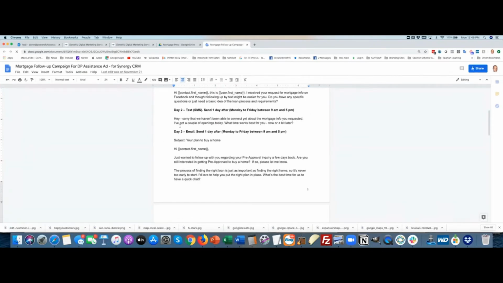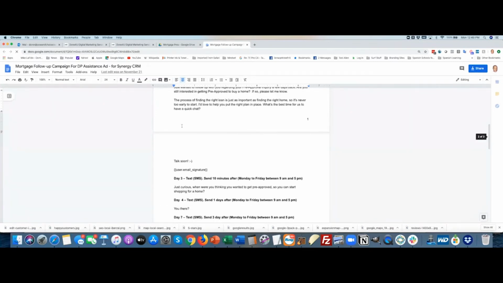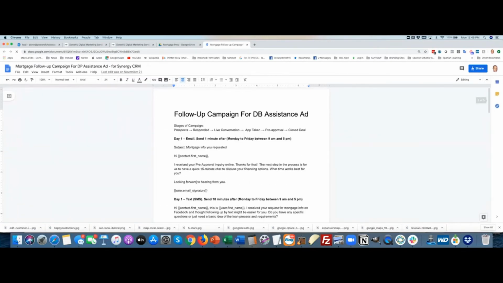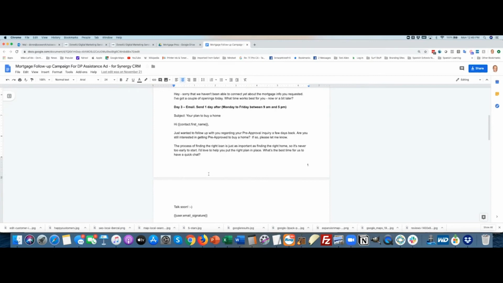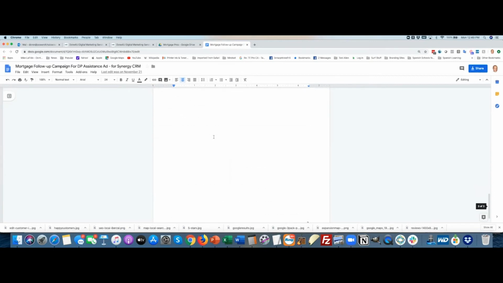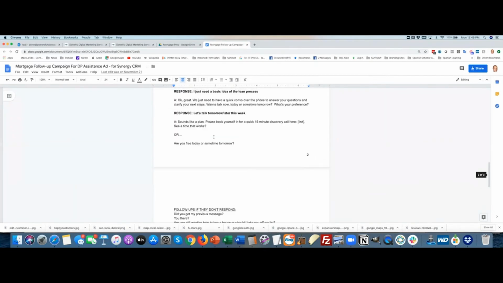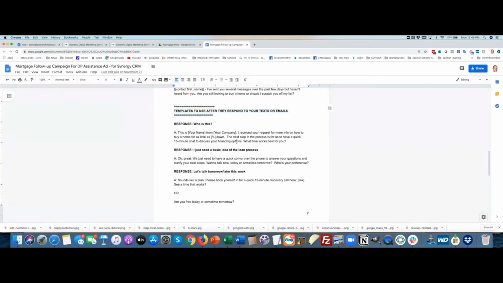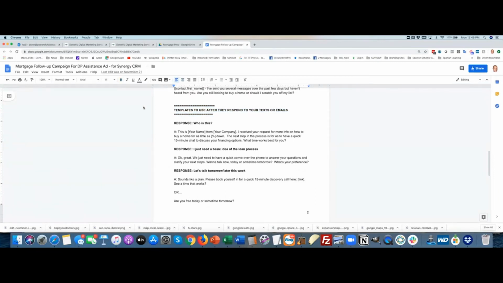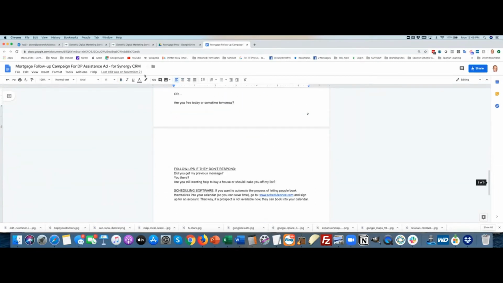Okay, so Synergy is going to automate the process of deploying this whole campaign. Day 1, voicemail. Day 1, text message. Day 2, text message. Day 3, email, and so forth. Okay, and then you can see it's got responses. So you can see here where it says templates to use after they respond. This is why we want this up, so that you can do copy and paste. Okay, so I'm going to have this up. And I'm going to have my 2 Synergy tabs up.